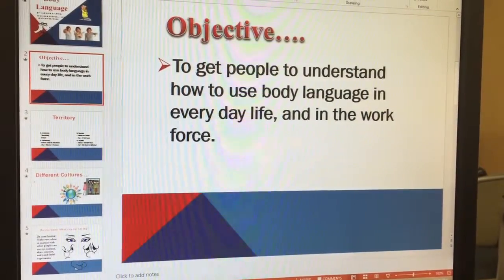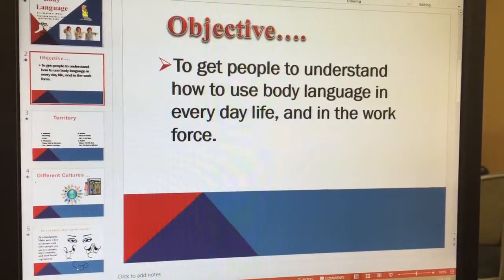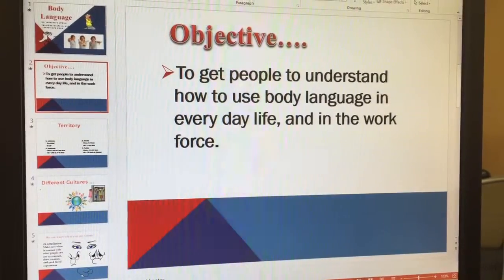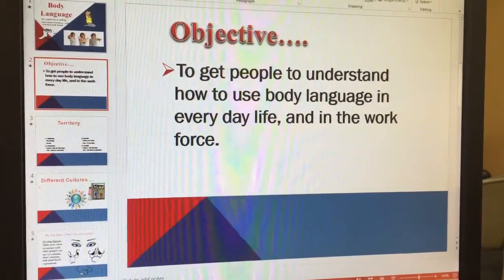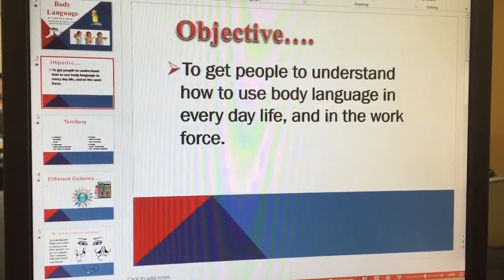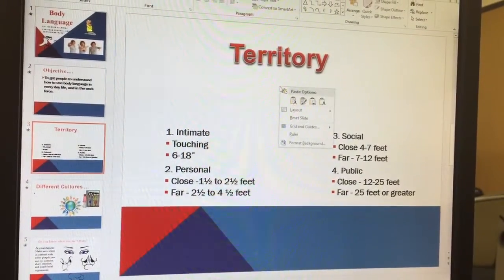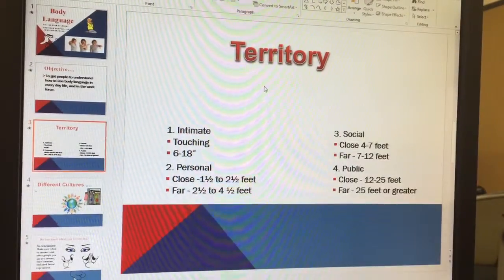In the second slide, you must have an objective of why you're making this PowerPoint and what it's going to be about. I put: to get people to understand how to use body language in everyday life and in the workforce. For the third slide, we're basically talking about the characteristics of body language.